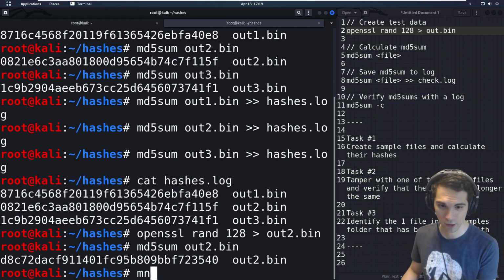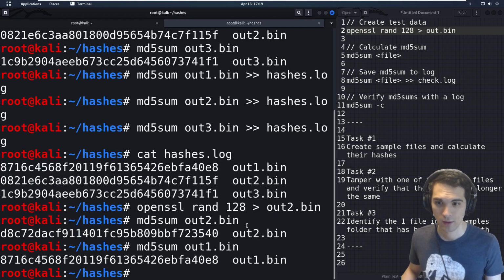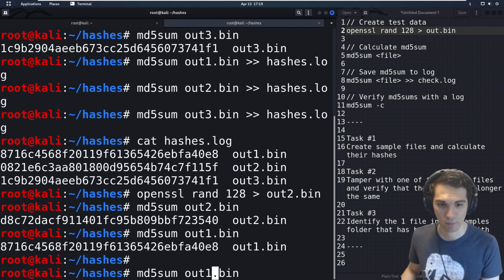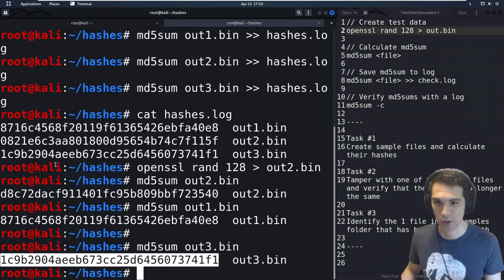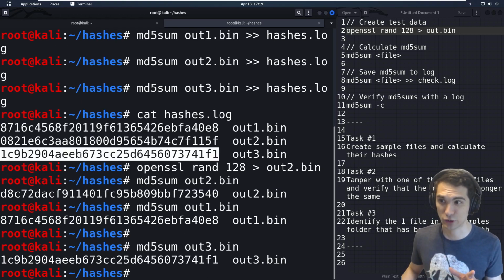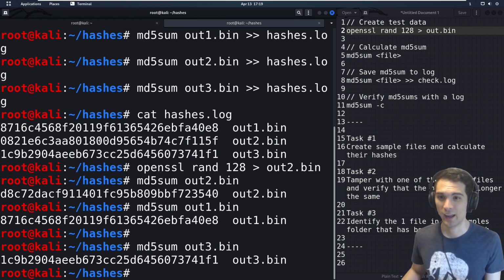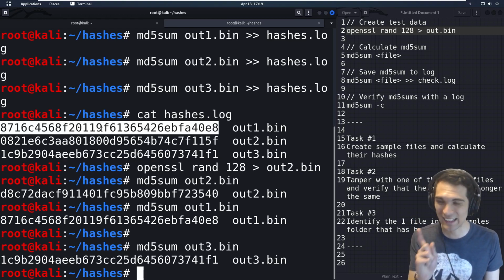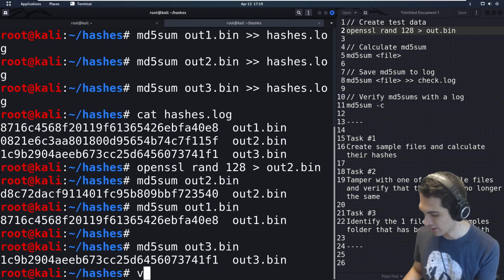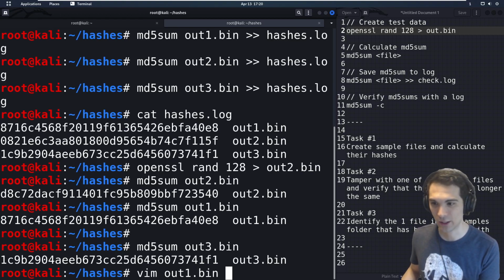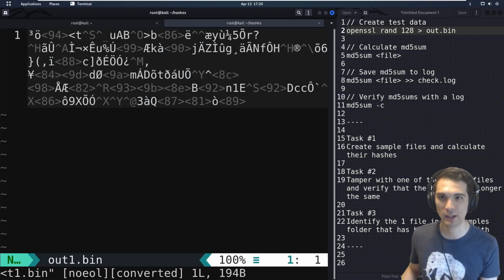But if I go back and I run MD5 sum on out1.bin, that's still the same. If I run it on out3.bin, that is also the same. Those were not touched. Those are exactly the same. And let me show you how even making a tiny, tiny change in one of these files is going to give me a very, very different hash.